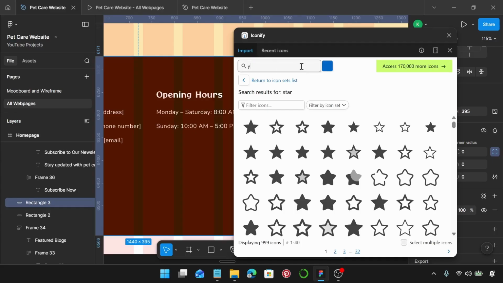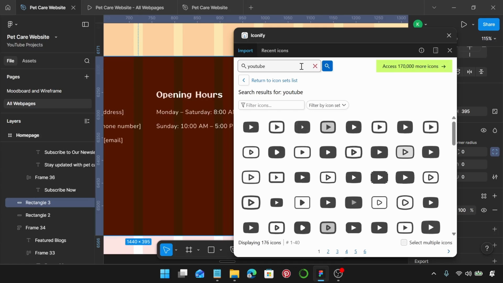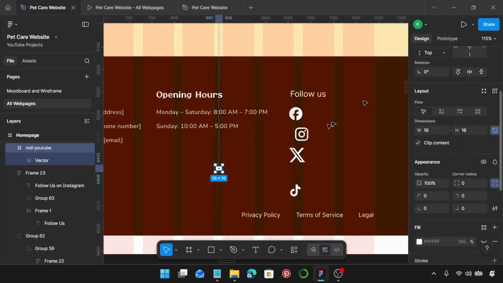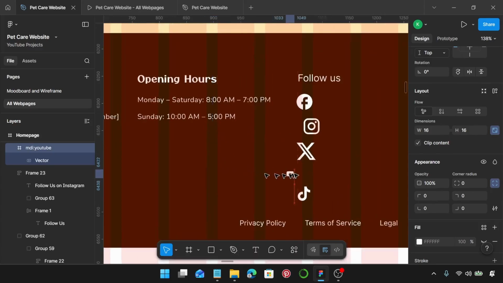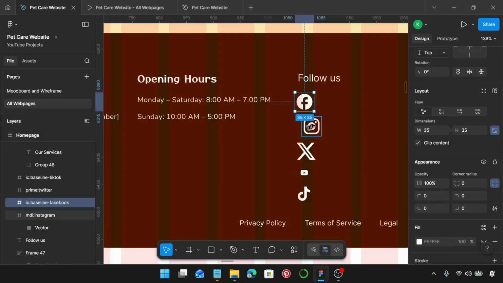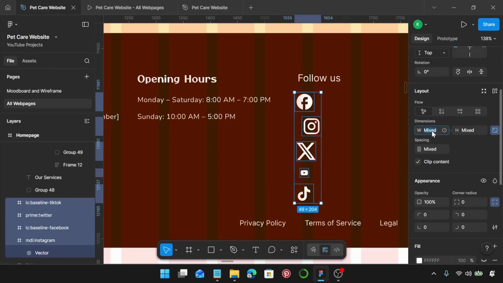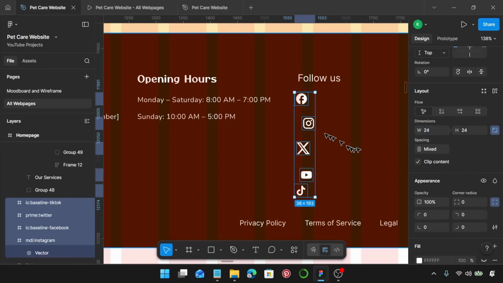Let's search for YouTube. I'm just going to use this first option. Let me close this. Let's bring this one closer. I want to check, okay, the size for these icons is supposed to be 24 by 24.